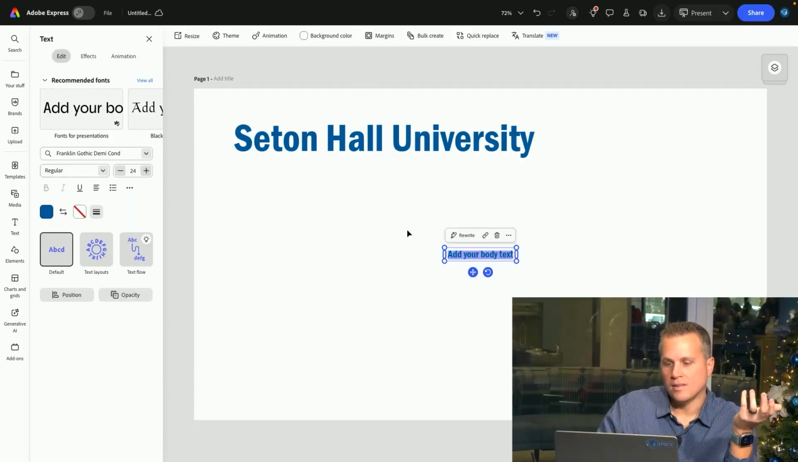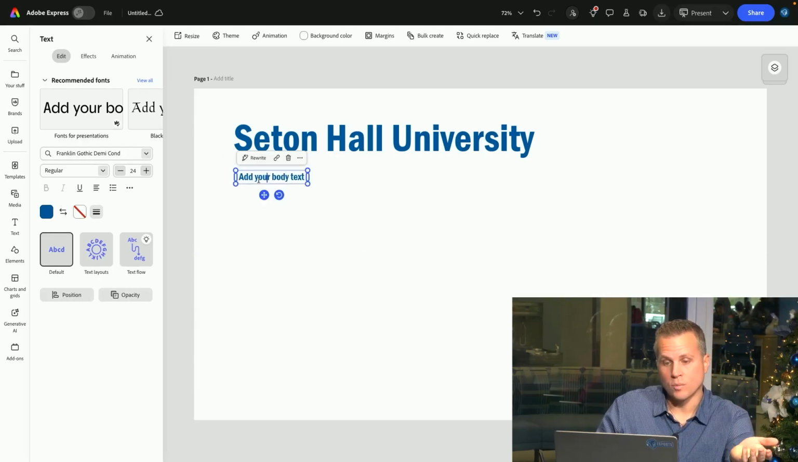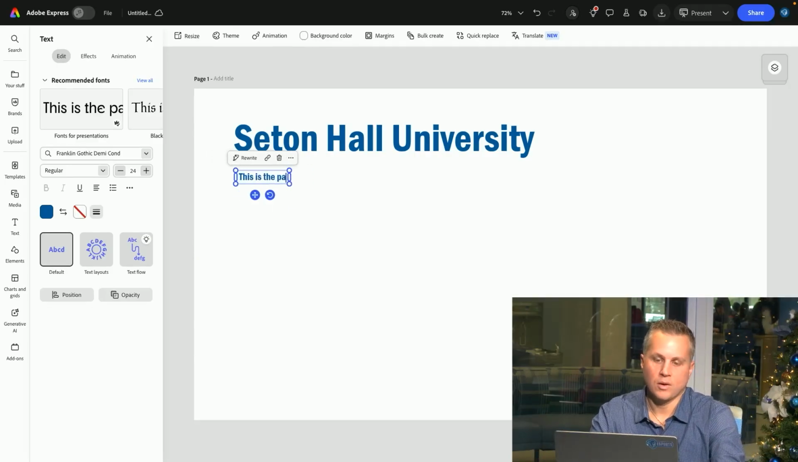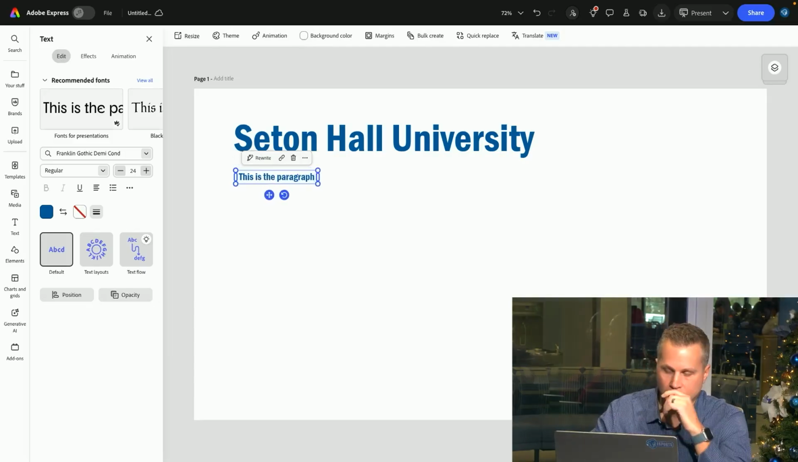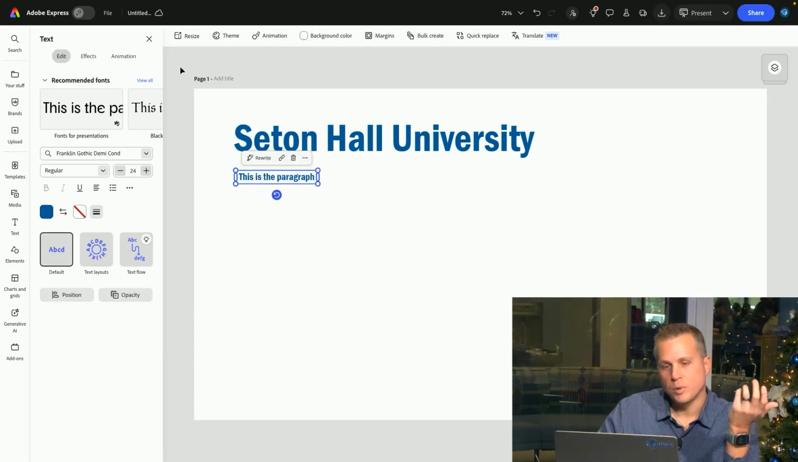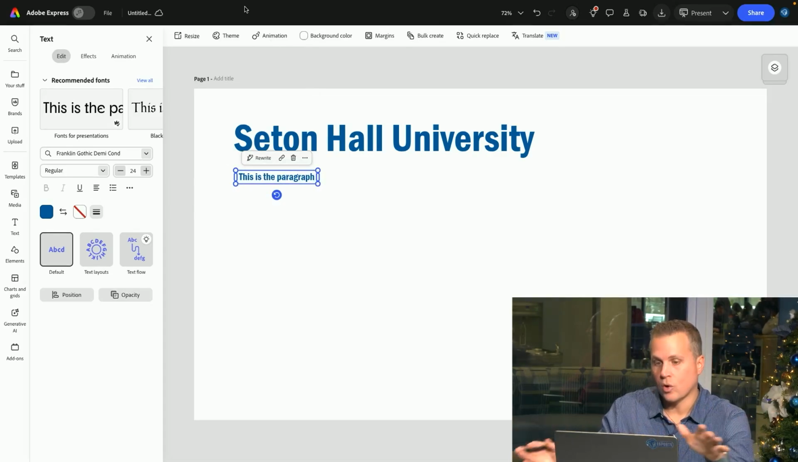But then maybe I want to add some body text, right? So now it gives me another box here, with a smaller font. You see it kept my blue because it knew that you started with that and you want to go ahead and put the text in. This is the paragraph, right? So put that in there, and then it's just building out. Now this is blank, just starting from nothing, right?